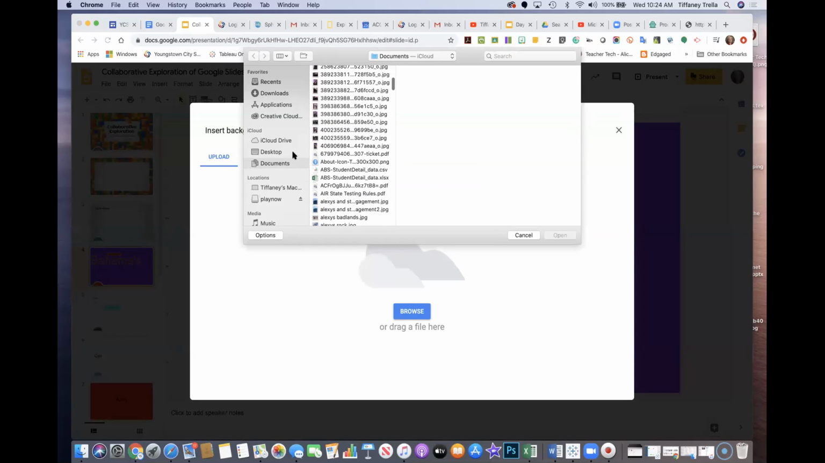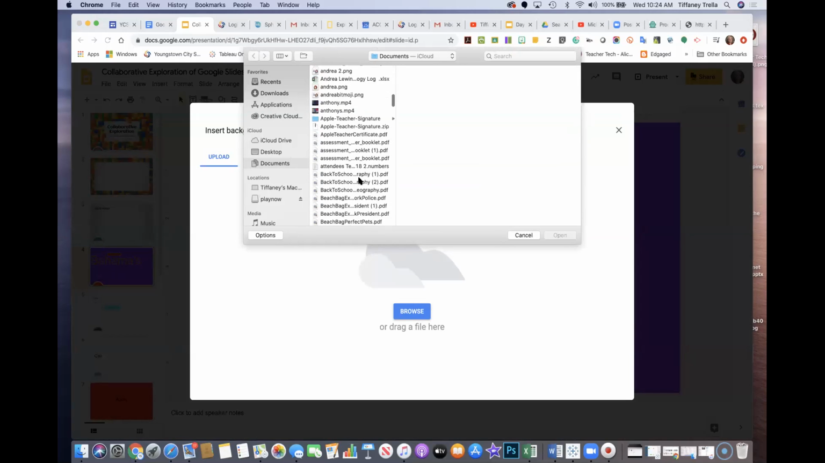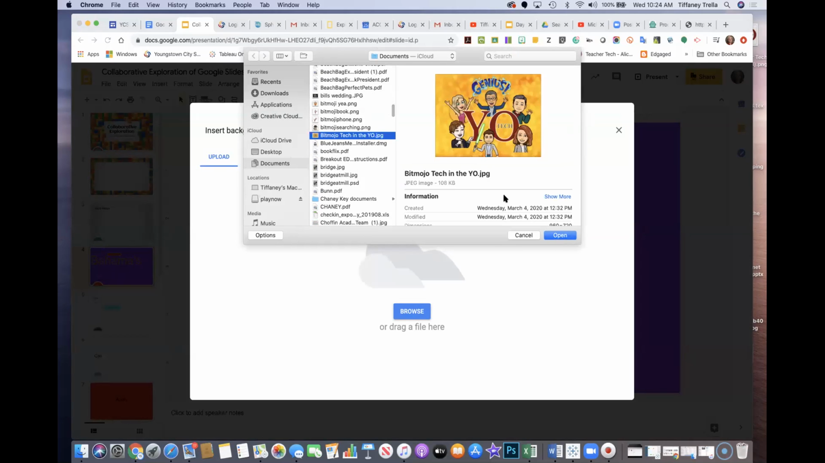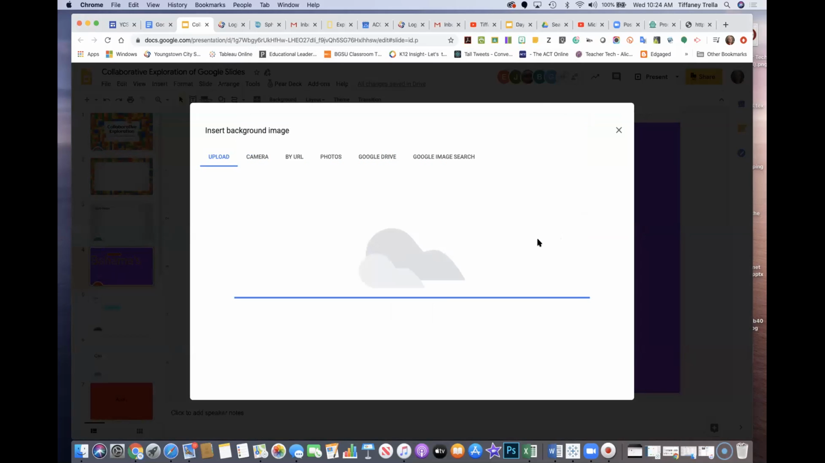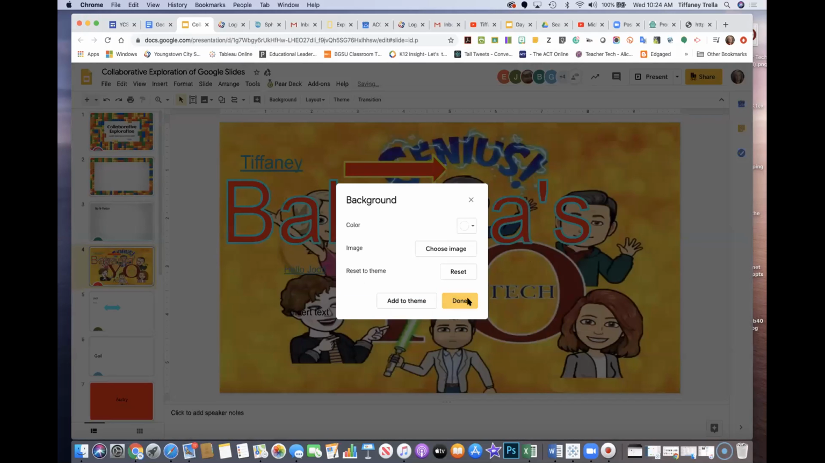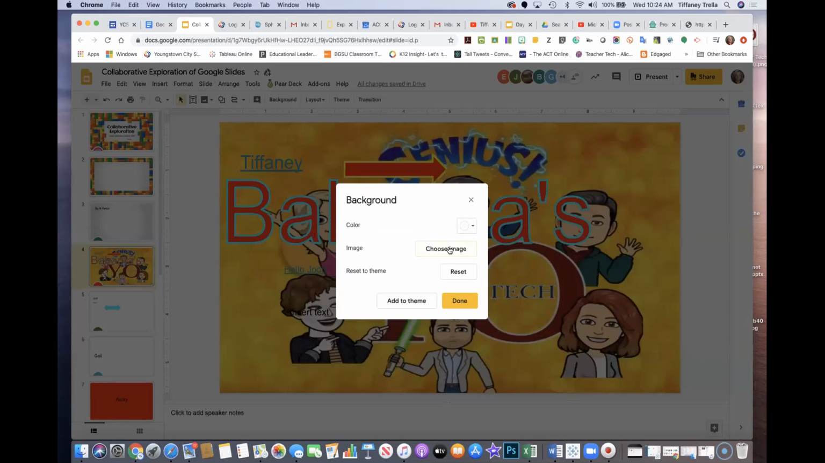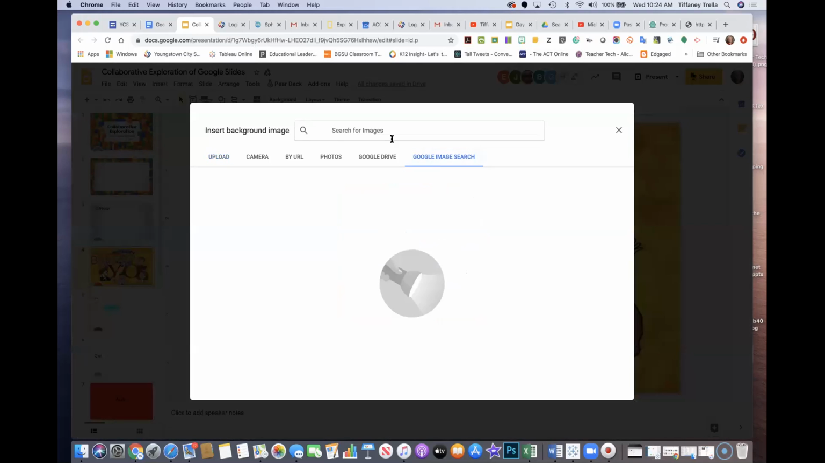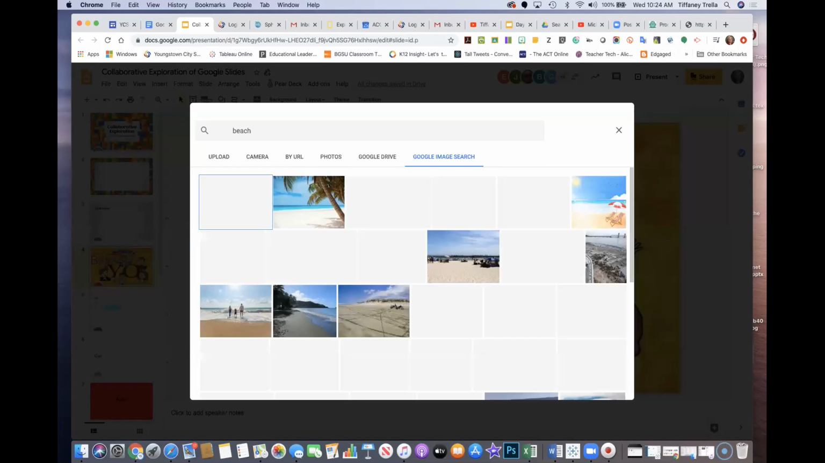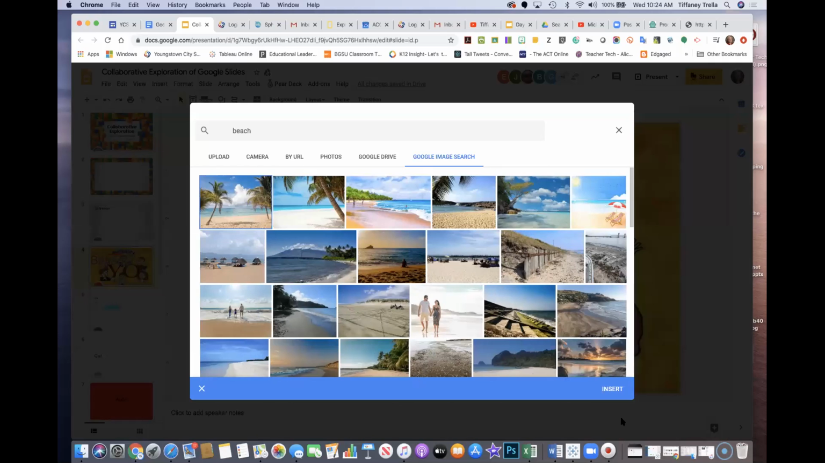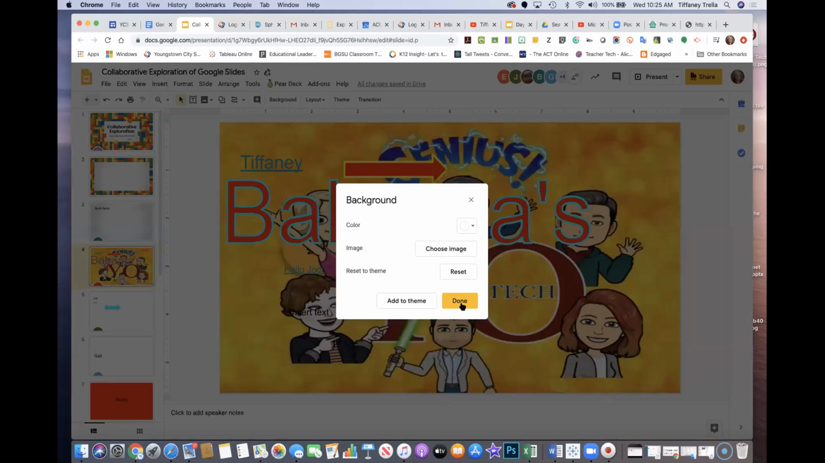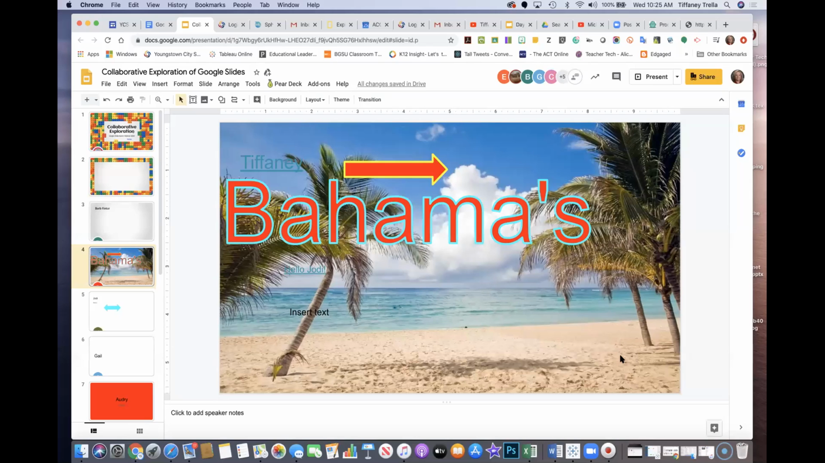So if I have a picture on my computer and I want to make that the background, or if you hit choose image, you can do an image search, and I can say I want a picture of a beach. I can choose this image and I can hit insert and done. And now the beach is my background.